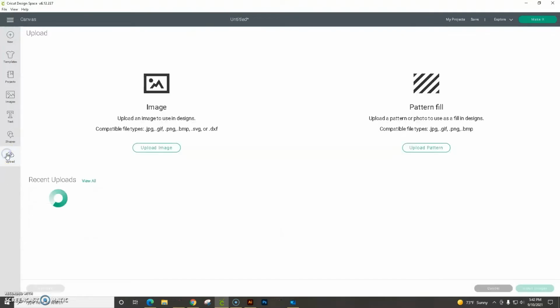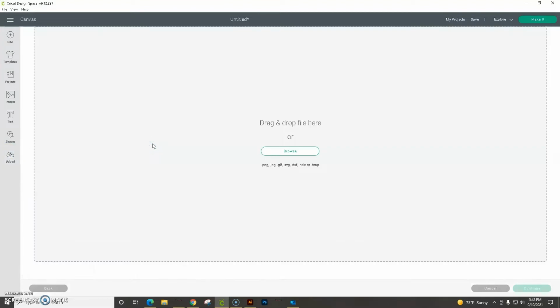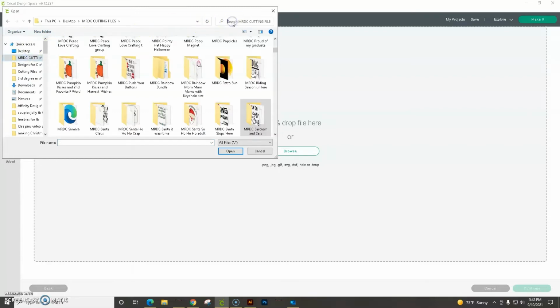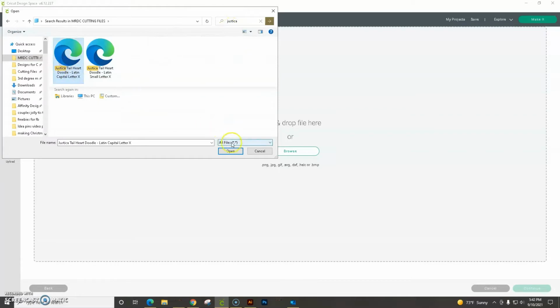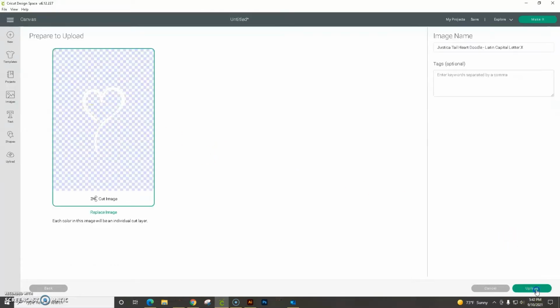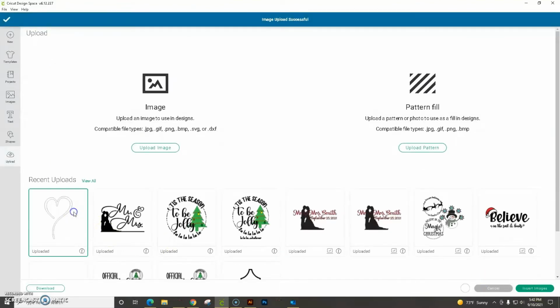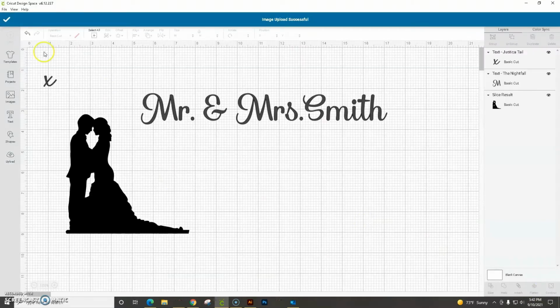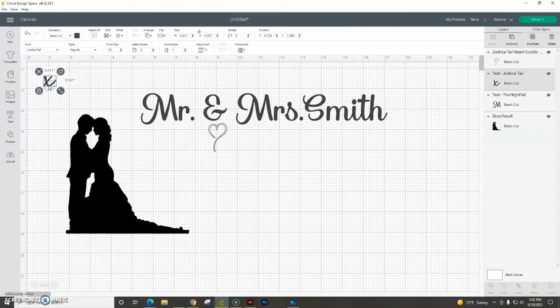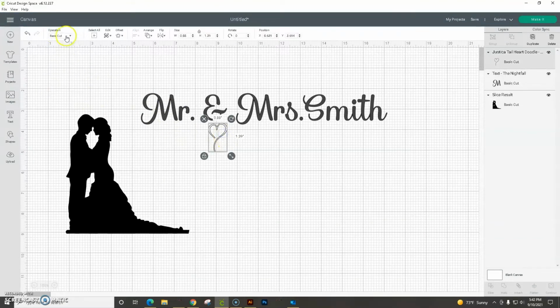Now I'm going to come here and I'm going to upload it. You're going to see my mess here. Let's see. Okay, open it as an SVG, and there it is. And I'm going to insert that. Bring it in here. I'm going to delete that. I don't need that. But I'm going to change the color of it so I can see it a little better.